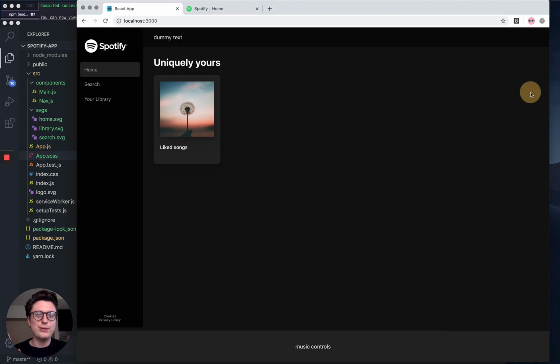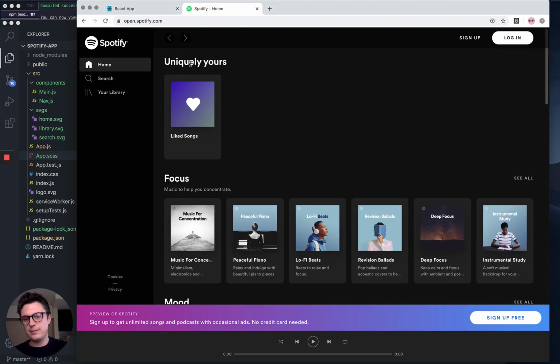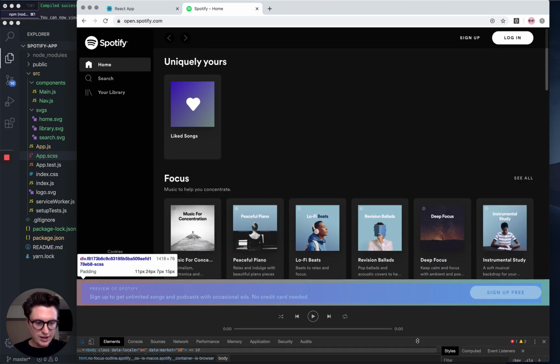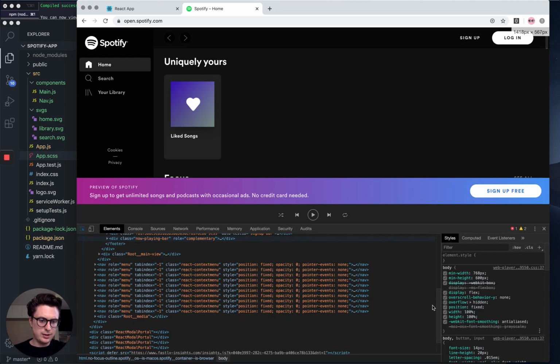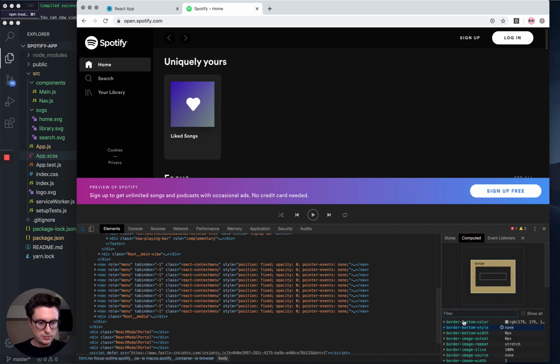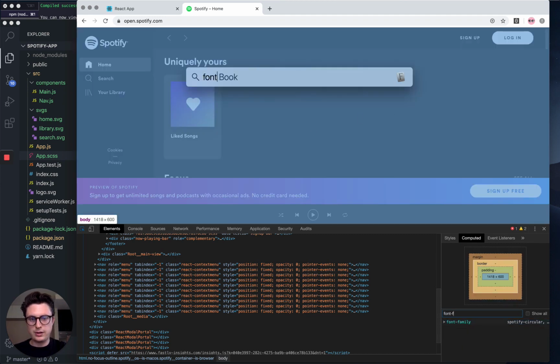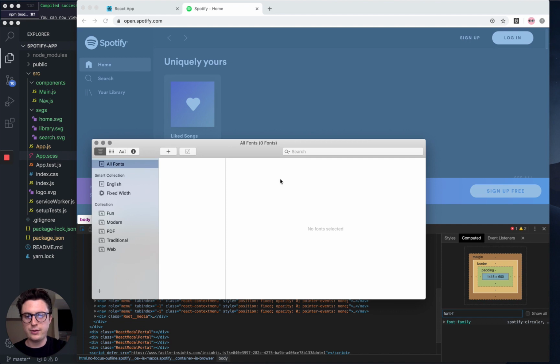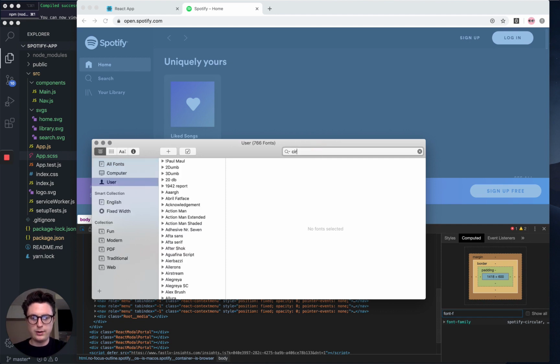Oh yeah, and one more thing actually. I looked at what the font was called, and I saw they use Circular. So I checked my font book, and I've actually got a Circular font. I don't know if it's the same one.